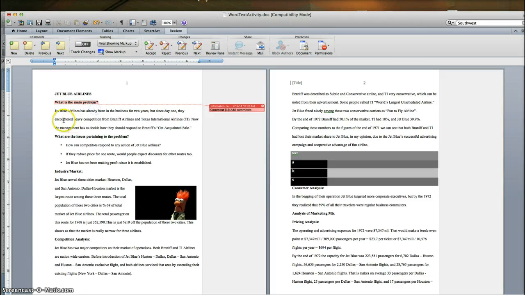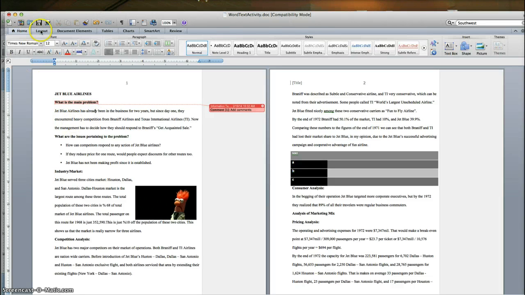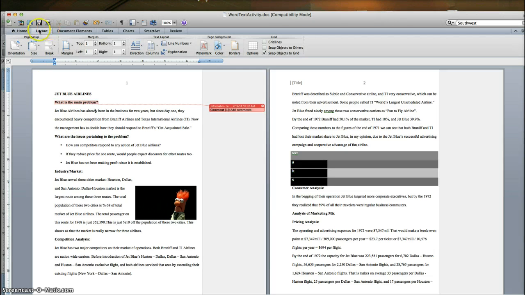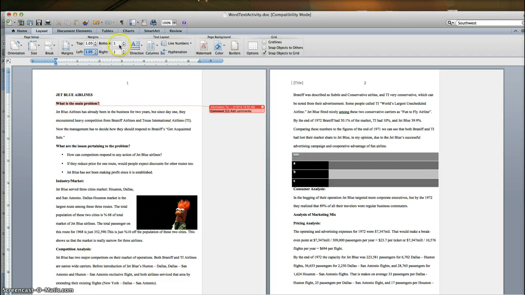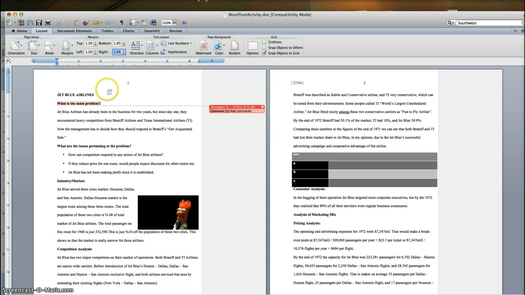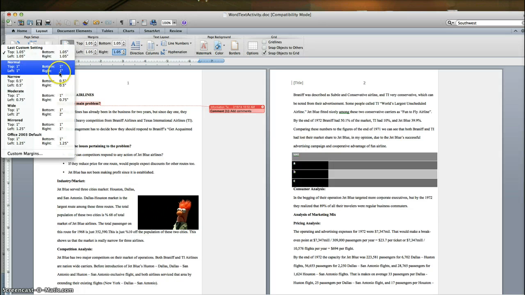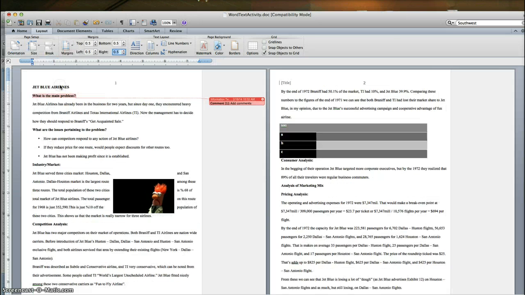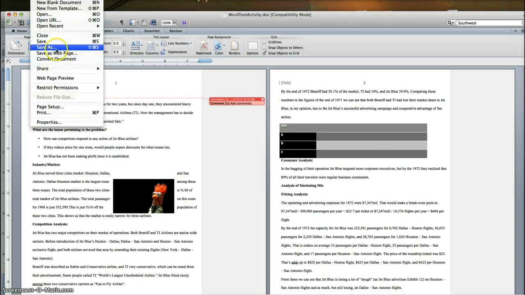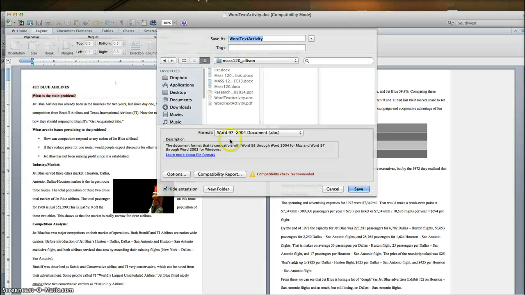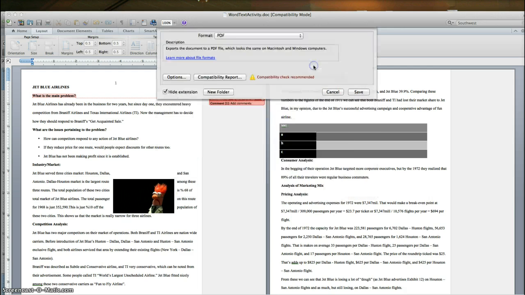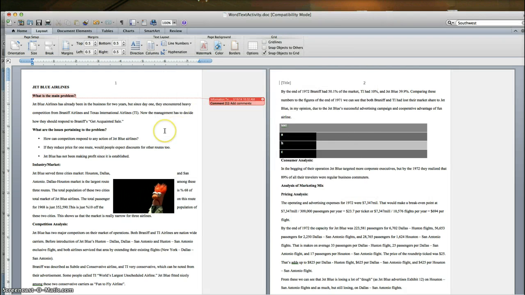Going to the second tab, which is the Layout tab, here I can change my margins. So I can make them larger or smaller. I can also click on the drop down and use some of the preset margins that are already there if I would like. Once I'm all done, if I want to, I can go to File and Save As. And I can actually save this as a PDF as well as a Word document. Once it's a PDF, it won't be able to be edited.